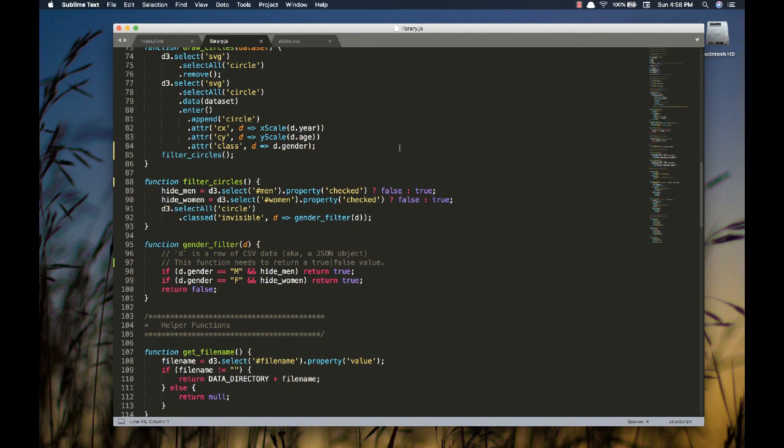So this is really, should I hide the men, yes or no? If the checkbox is checked, then false. Don't hide men. Same for women. If there's a check mark in the checkbox, false. Don't hide women. All right.